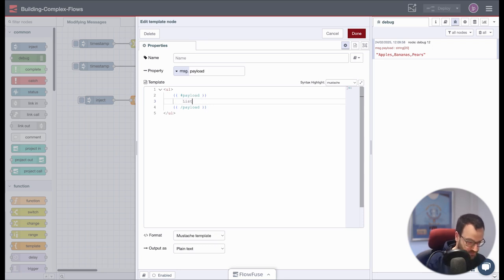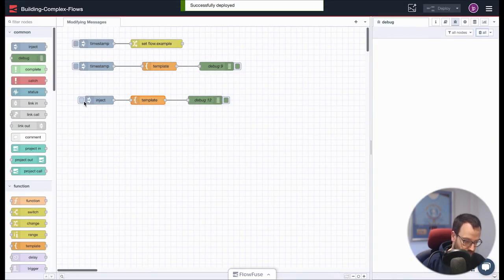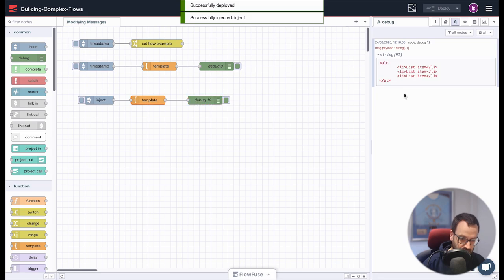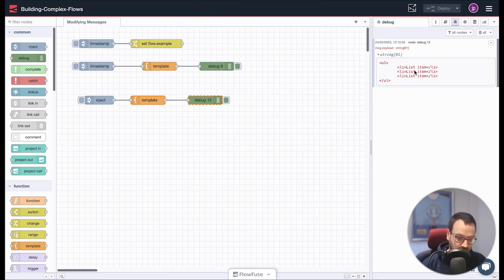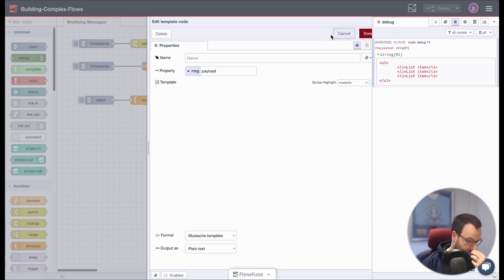So if I just for now do a hard-coded thing called list item, and we want a list element for each of these things as well, which in HTML is that, or a list item I should say. So if we render here, we now have a list item called list item, list item, list item, list item, list item.